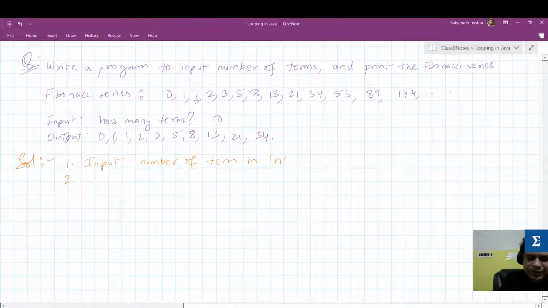Say the variables are like so: this is the first term, a, and this is the second term, b. These two variables are there. So a is equal to -1 and b is equal to 1. Okay, these two things I have written.